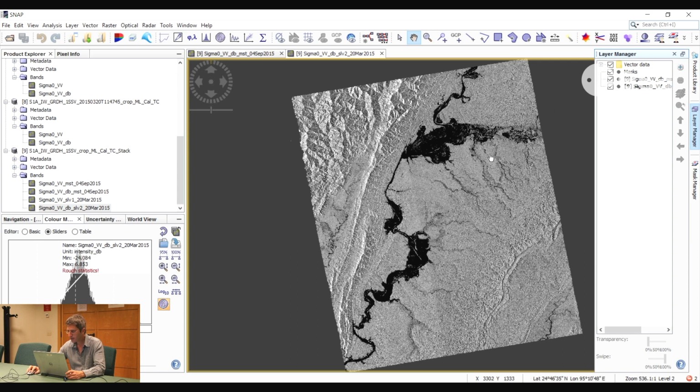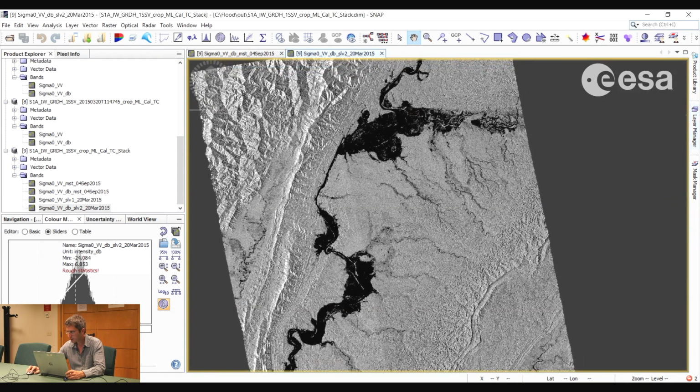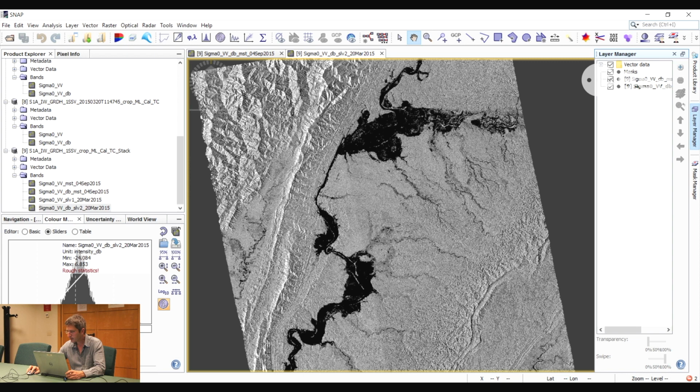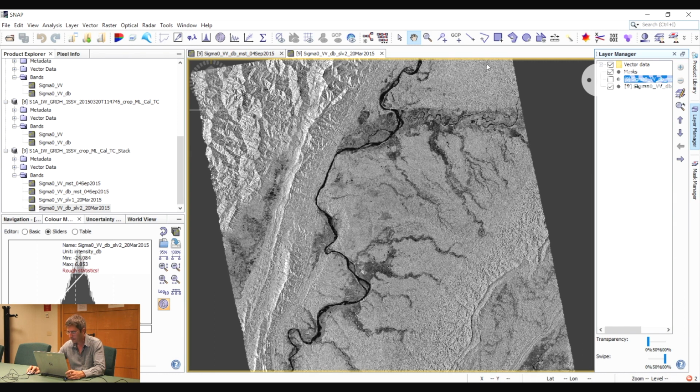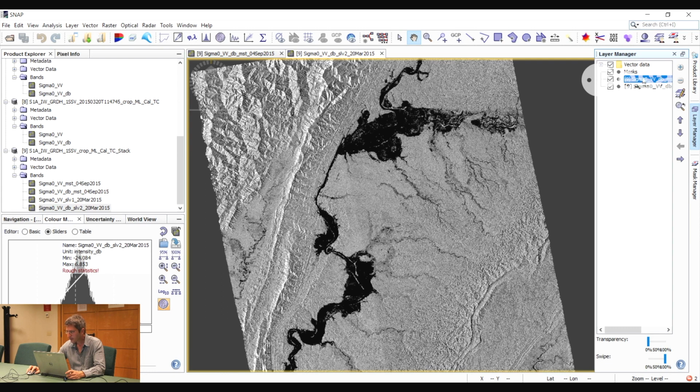And then we can compare the two by selecting or deselecting this checkbox next to the layer that overlays the original image. Or we can select the layer here and change the transparency slider.